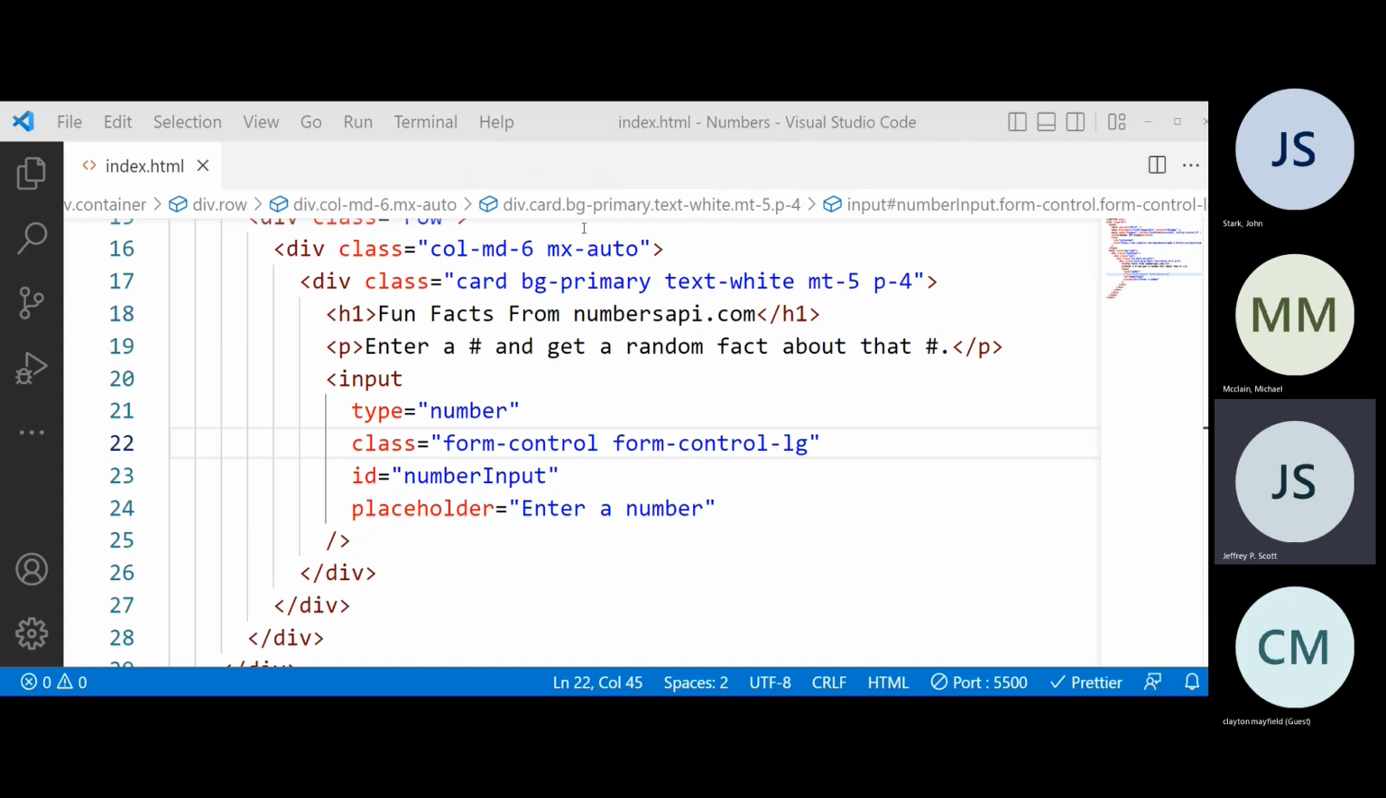All right. So I now have this, and again, you may not see that on my screen, but hopefully you see it on yours. You've got either a dark background or a light background. You've got a card on there that's got an H1 heading that says fun facts from numbers.com. And underneath it is a little paragraph that says enter a number and get a random fact about that number. And then you've got a text box with a placeholder in it that says enter a number. All right, we're almost done with our HTML.